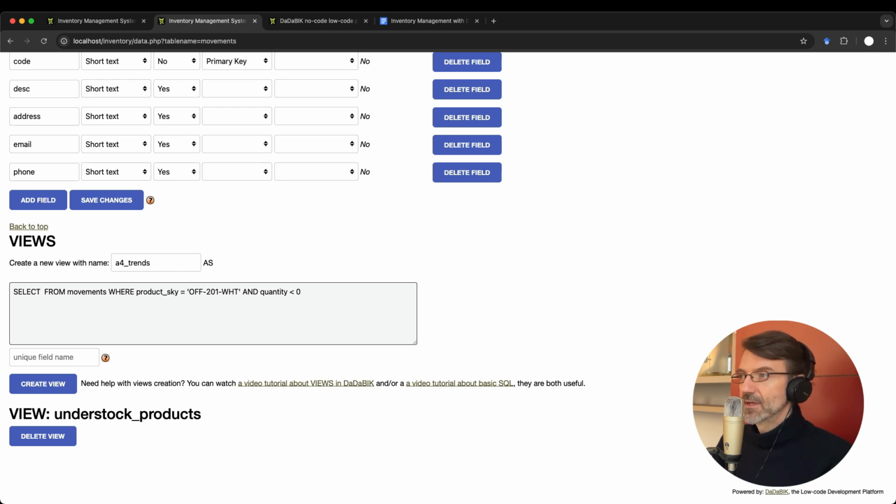What we need here, so in the previous view, I used the asterisk because I needed all the columns. This time I don't. I just need, let's say, the quantity, and what else? The date, of course.